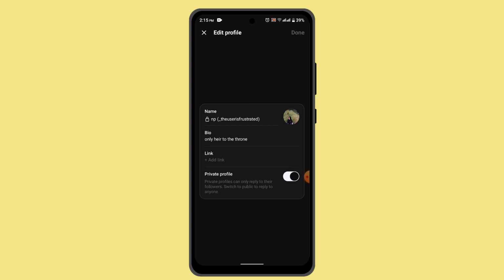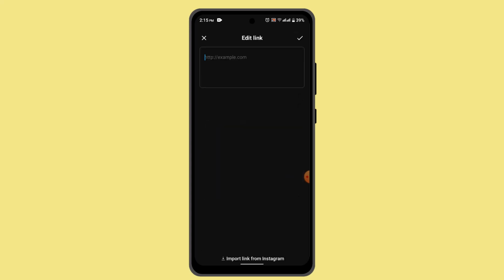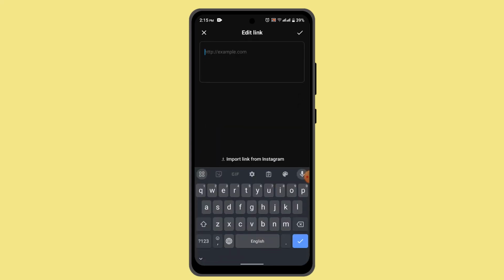So right on this page, you could either go ahead and add a link itself, or you could go ahead and type in the bio, whichever is convenient for you. So I'm going to go ahead and press the link, and here you could tap on import link from Instagram if you wish to do so, or else if you wish to manually type in the link, you can do that as well. And then tap the tick icon located right on top and the link will be saved.